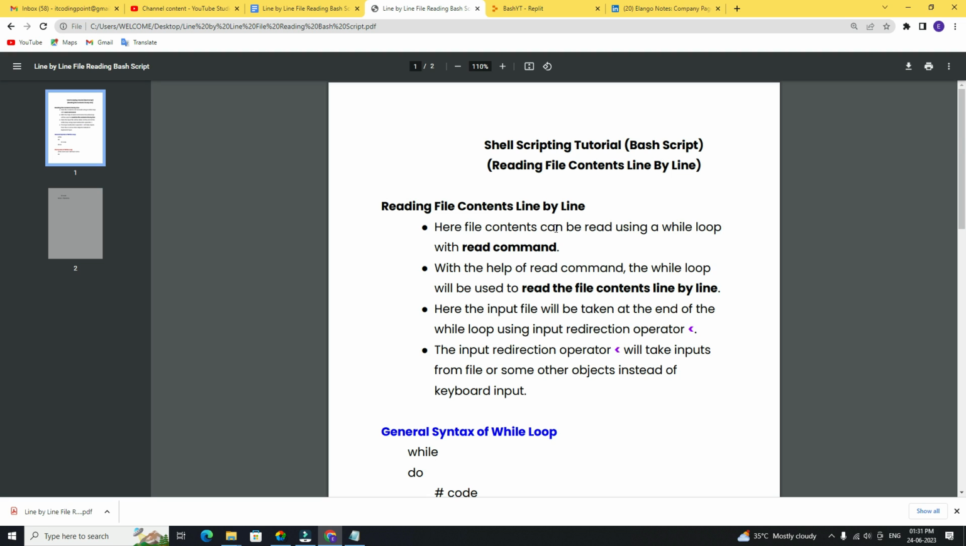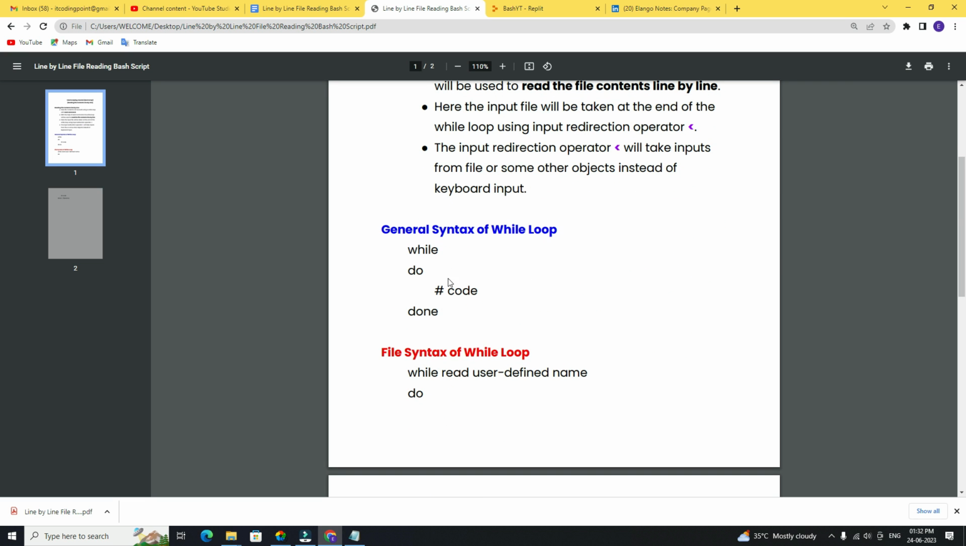Step one: the file can be read using the while loop with the help of the read command, because the read command only reads the file contents line by line. Here the input will be taken at the end of the while loop with the help of the input redirection operator, the less than symbol. The input redirection operator less than will take the input from a file or some other object instead of the keyboard input. And this is the general syntax of the while loop.